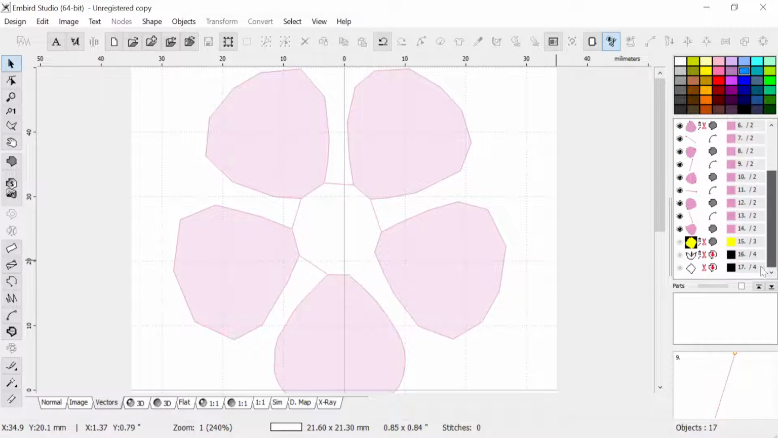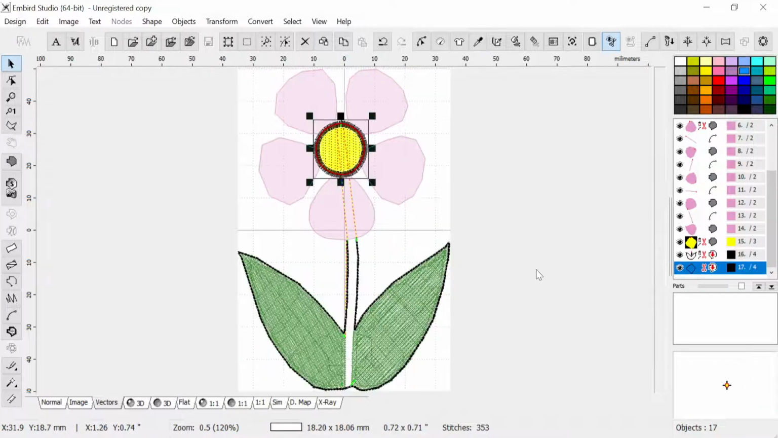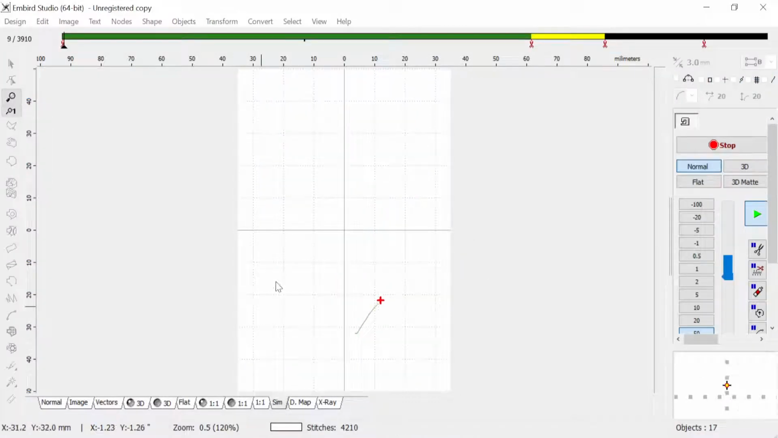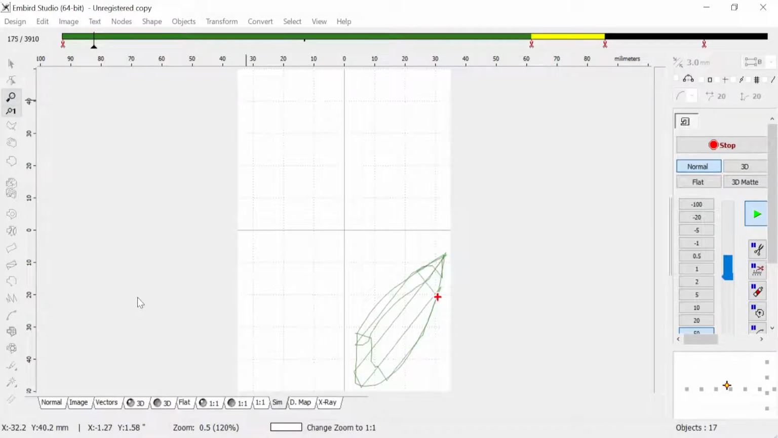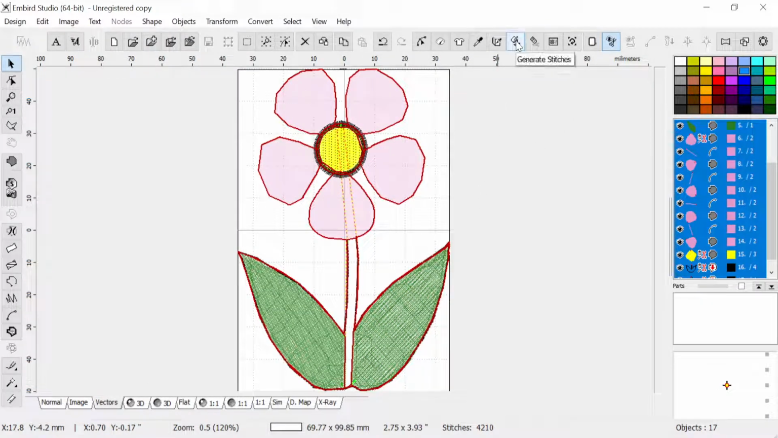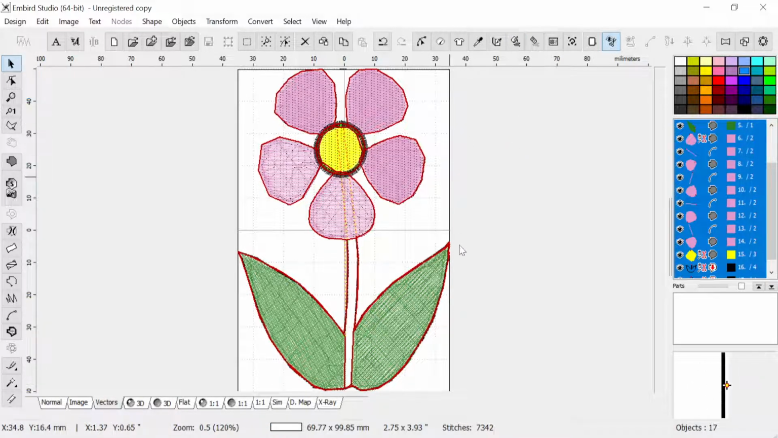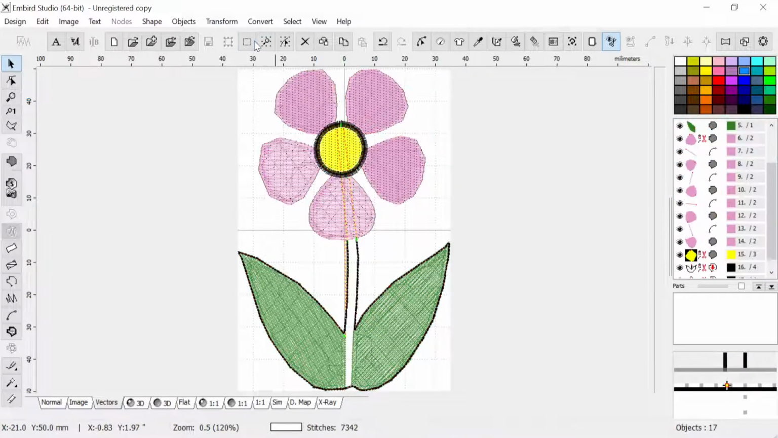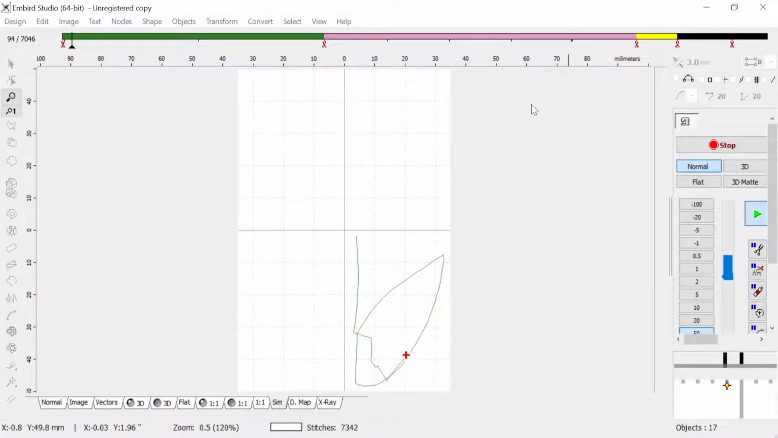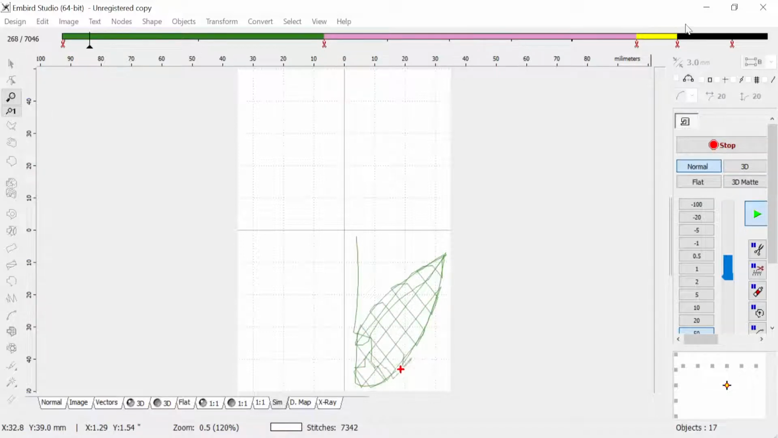So now if I unhide everything and we go to simulation, there's no jump stitch in the color. So I have to regenerate, select all, generate stitches again. Okay. Select all and now go to simulation. So you see there's no jump stitch. So there's not going to be a jump in each of the colors. It's just a stop or trim at the end of each color.